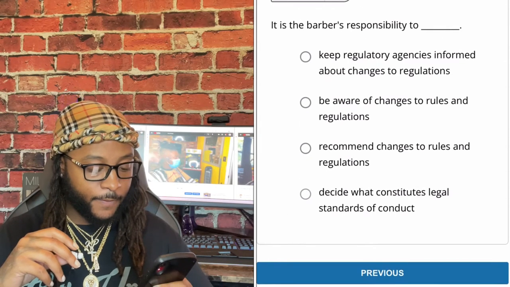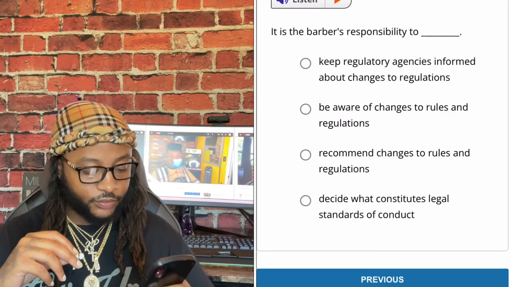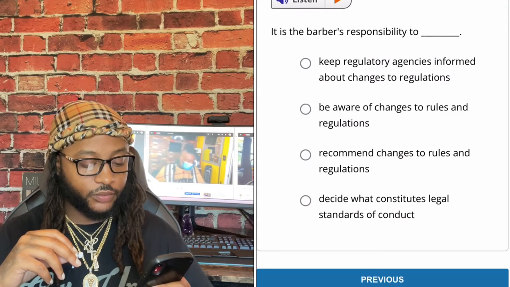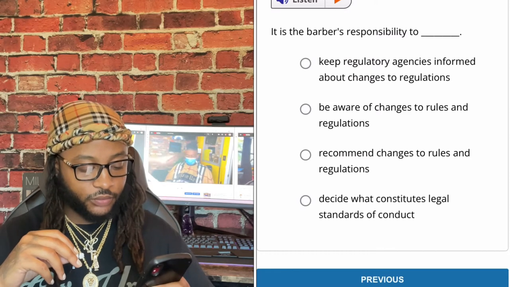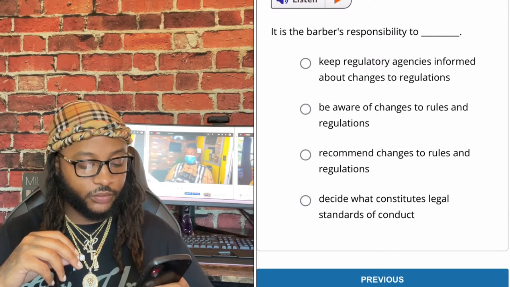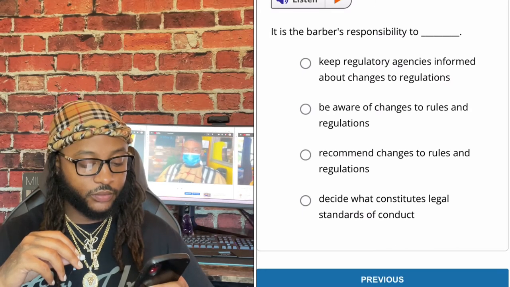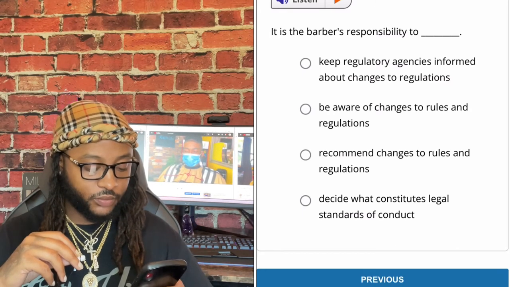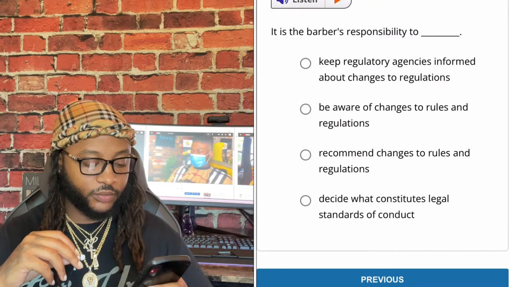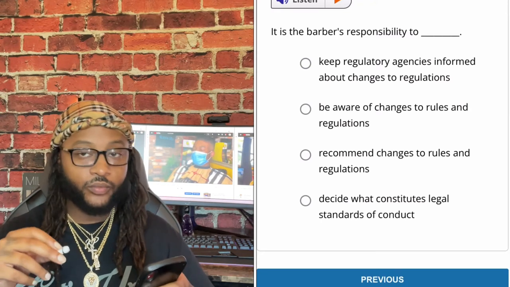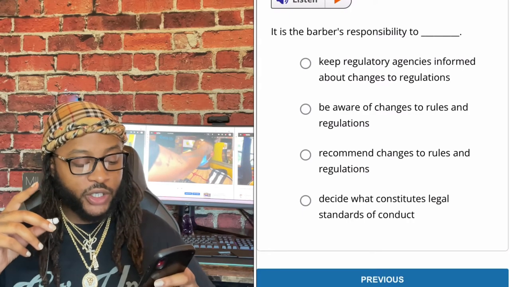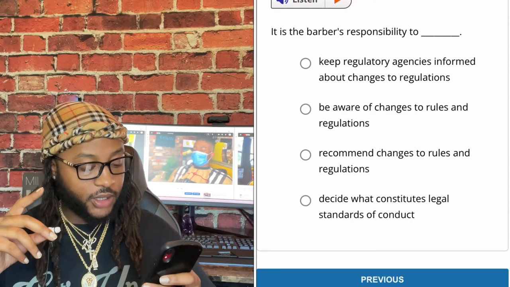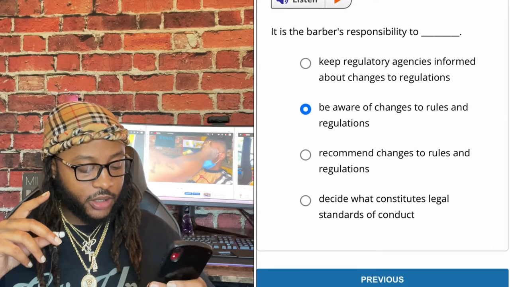It is the barber's responsibility to keep regulatory agencies informed about changes to regulations. Be aware of changes to rules and regulations. Recommend changes to rules and regulations. Decide what constitutes legal standards of conduct. We're going to go with be aware of changes to rules and regulations, guys. Yes, sir.